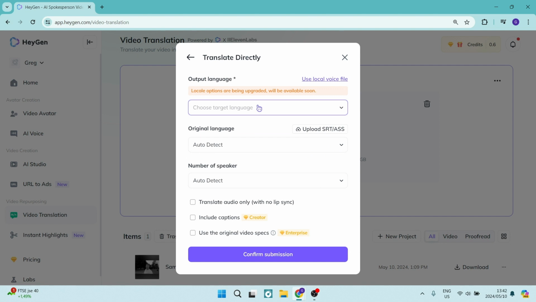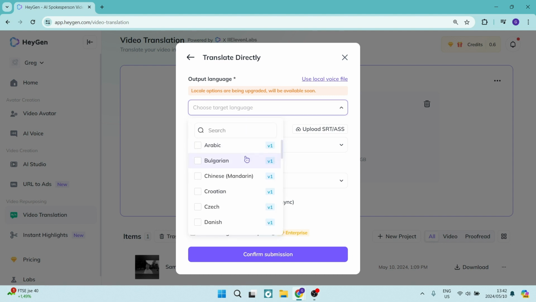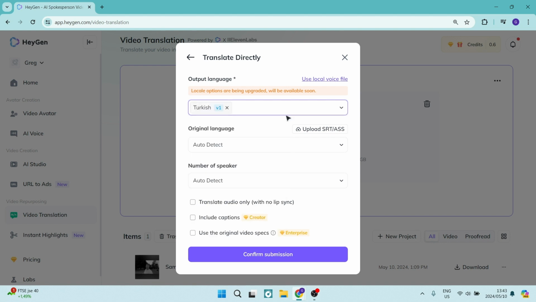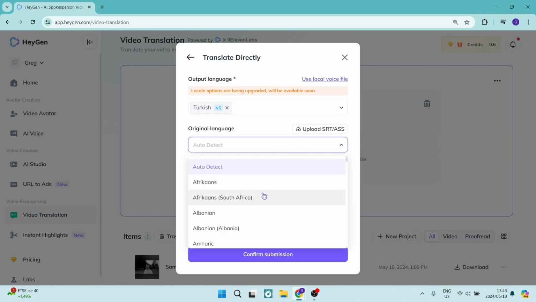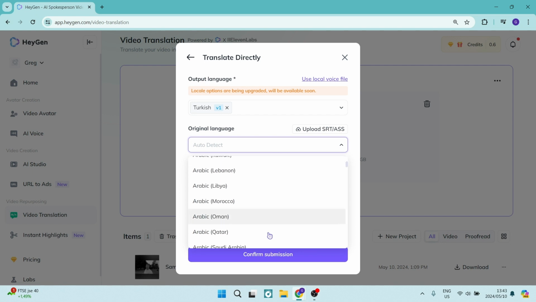And here we have all of our options for our voice. So first of all, choosing your target language. This is where you get to choose what language you want to put it into. Alright, so let's just go ahead and let's choose Turkish. We're going to now just go down to the original language, and you can either have it auto detect, or you can go ahead and open it up and put the language in there.